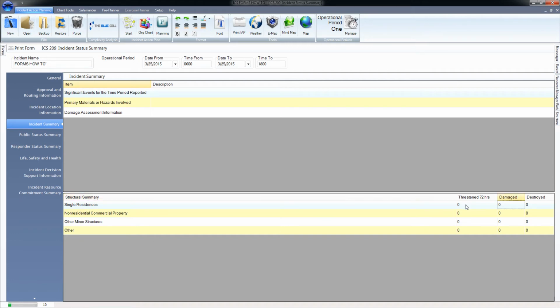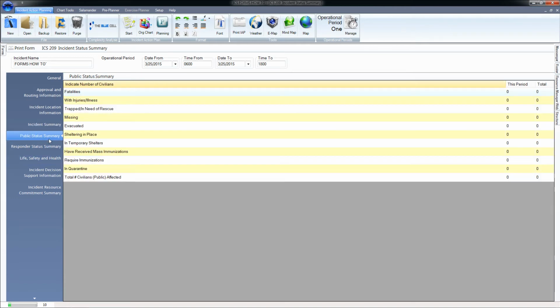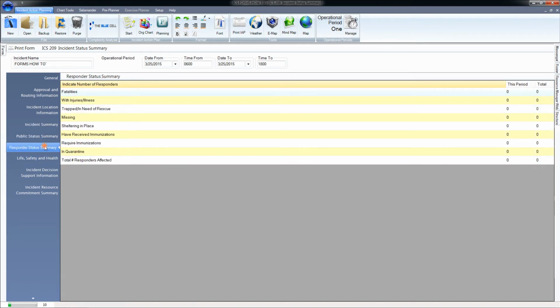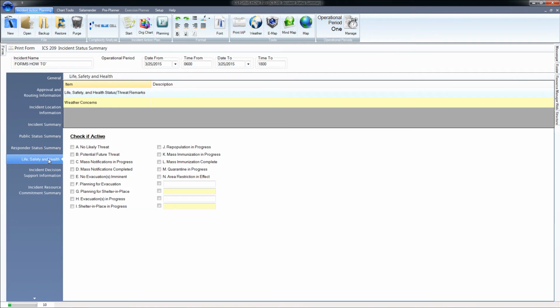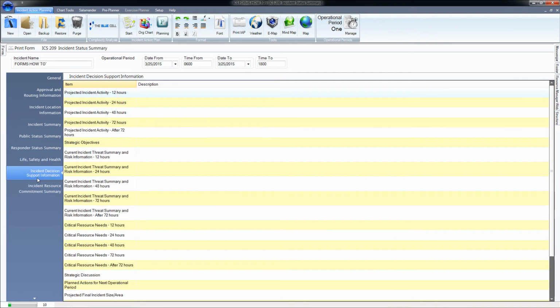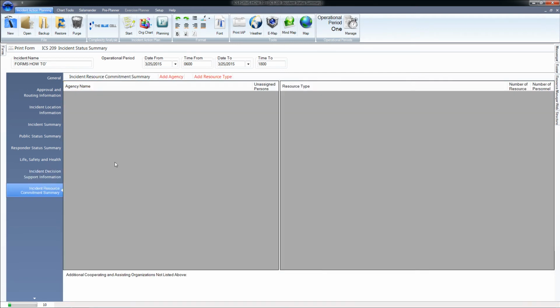Now, these fields that you see here will receive your data by double-clicking in them, or you can just highlight and then change the numbers. Public status summary, responder status summary, life safety and health issues, incident decision support information, and then last, your incident resource commitment summary.